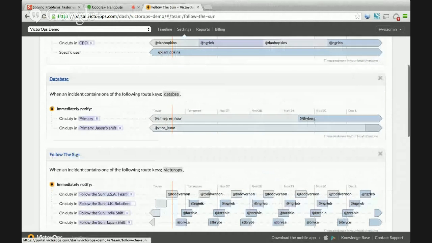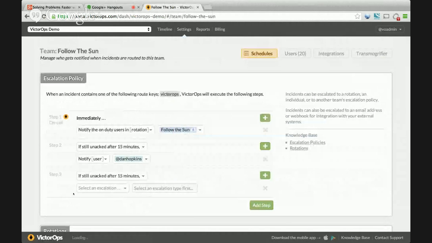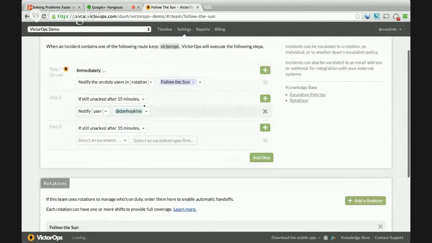Clicking in on one of these, you can take a closer look. This is the escalation policy. Essentially, the escalation policy allows you to take steps automatically based on time-based preferences. So the immediate step is to notify the on-duty user for the rotation Fall of the Sun. If no one acknowledges that, it's going to go on to the next step. So after 15 minutes, notify an individual user.